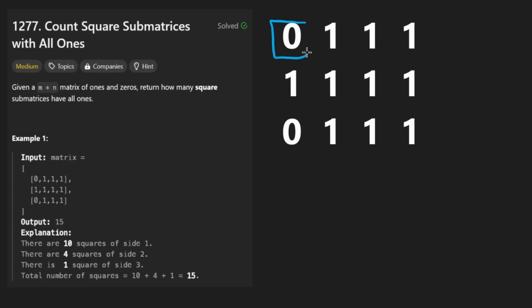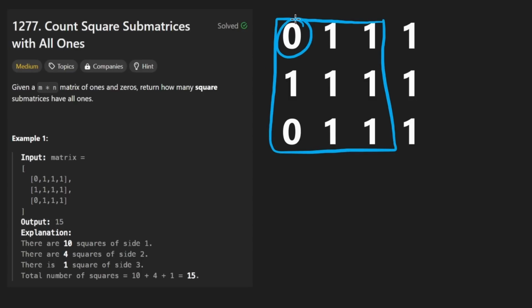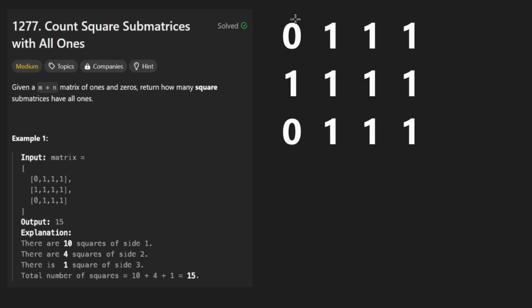So this is the only 1 by 1 square that we can make starting from here as the top left. But we can create a 2 by 2 square where this guy is also the top left. And we can create a 3 by 3 square where this guy is also the top left. And we can kind of repeat that for every single one. Now, for some of these, like this one, we have a 1 by 1, but we can't really create a 2 by 2. So that's something you'll need to handle.